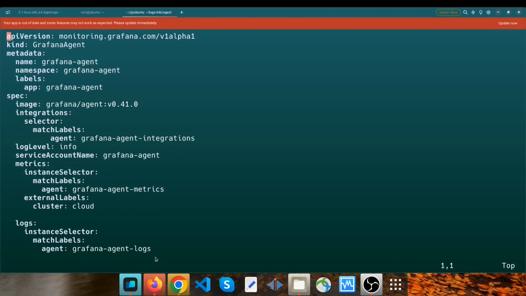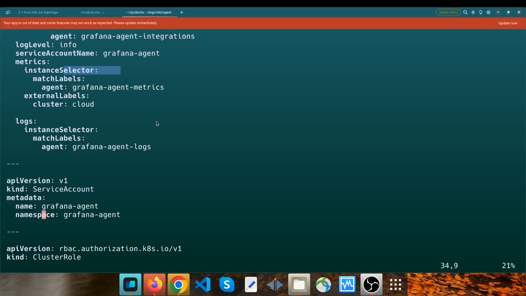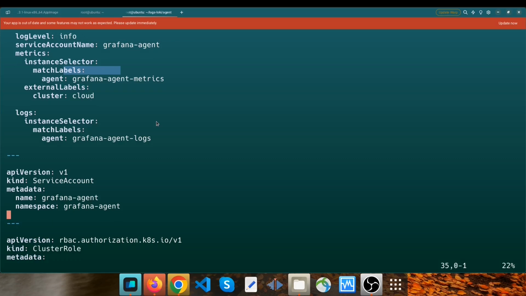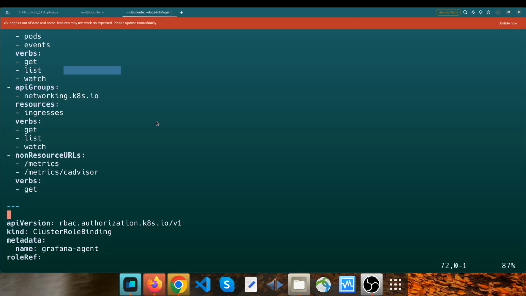We have 4 different resources in this file, okay? The first resource is Grafana agent, which has been deployed in Grafana agent namespace, and I think everything is working well with this resource. The second resource is service account. This service account is related to Grafana agent and its name is Grafana agent and it has been deployed in Grafana agent namespace, okay? The third and the fourth resource are cluster role and cluster role binding.